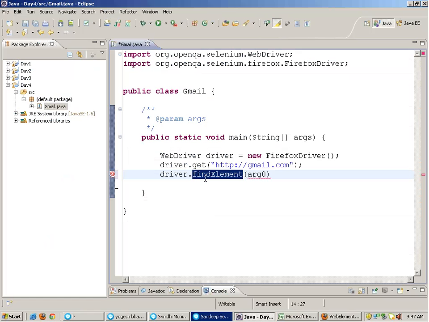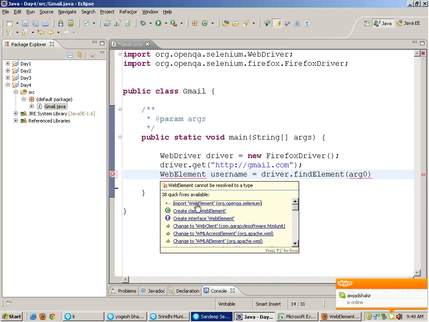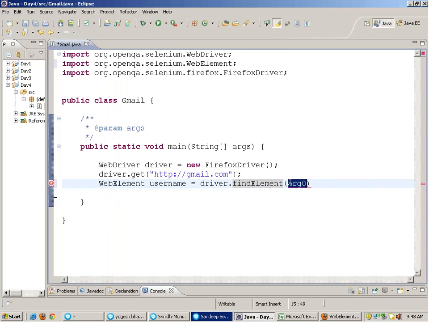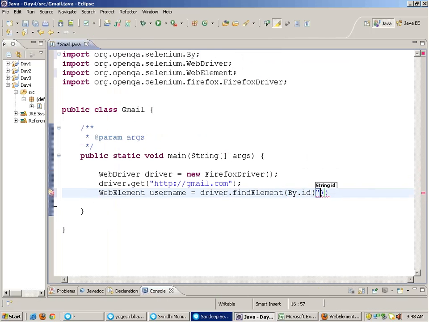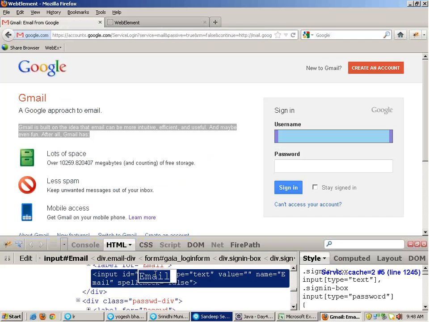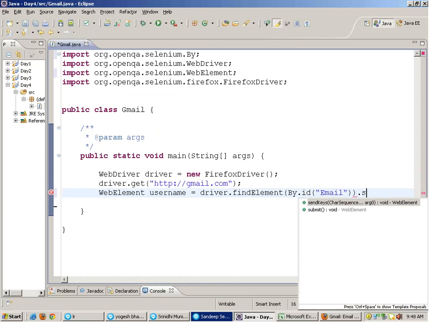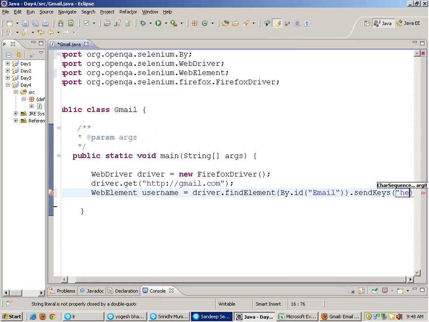So when you write driver.findElement, this returns you the object of the web element interface, called, say, username equals, you import web element, driver.findElement by the ID. What was the ID? It was email. Dot send keys, hello.